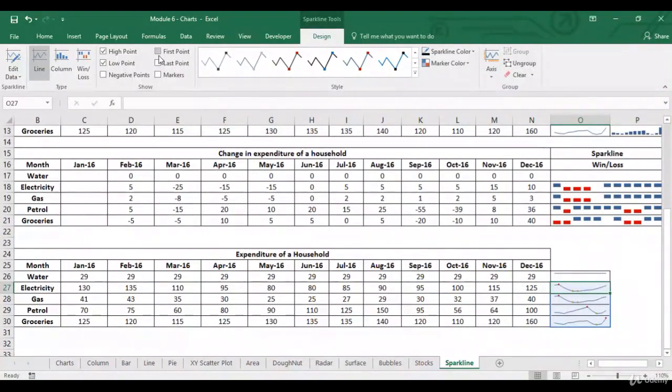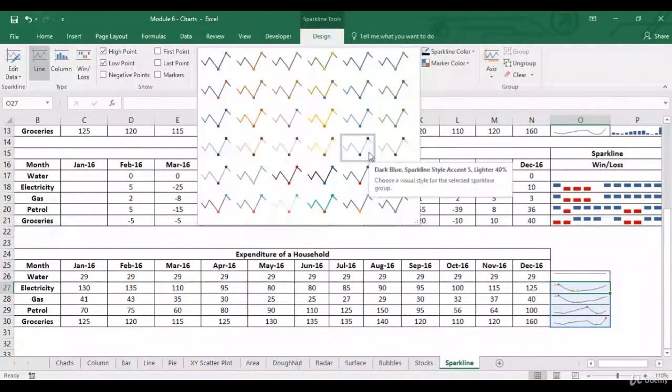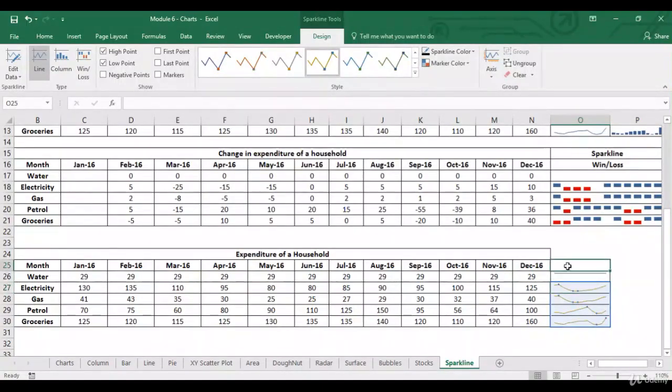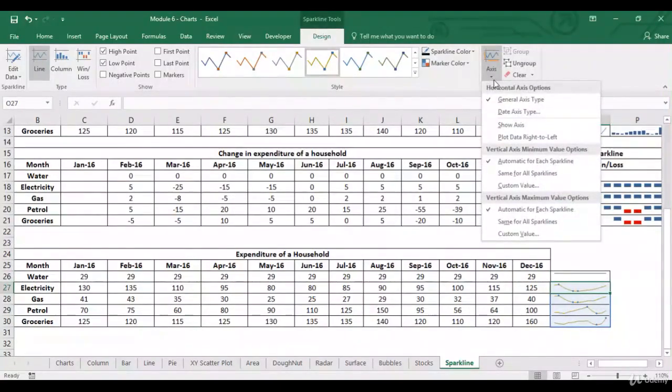There is no negative point. I can show first point, last point, or I can have markers for all of them, which just makes it a bit messy. Similarly, you've got these different line styles over here. If you use this, then the line color will change and the marker color will automatically change based on what you choose over here.